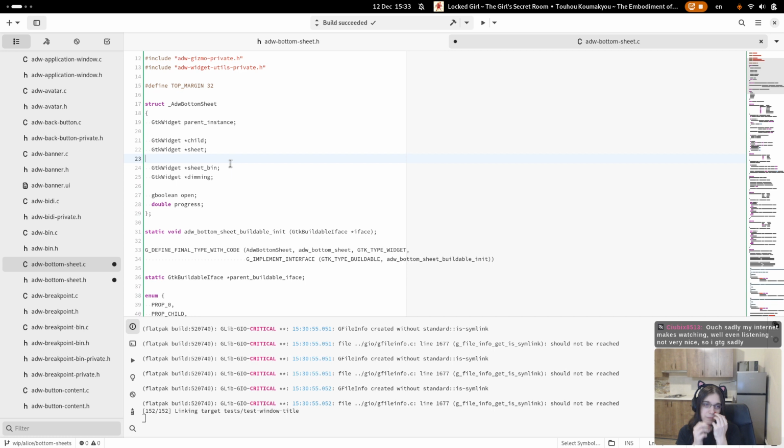Yeah, but yeah. So sheet bin is basically a widget around the sheet widget that provides the background, and anytime I show or hide the sheet, I show that widget. And same for animation, I'll animate that. And dimming widget is basically slight dimming behind it.